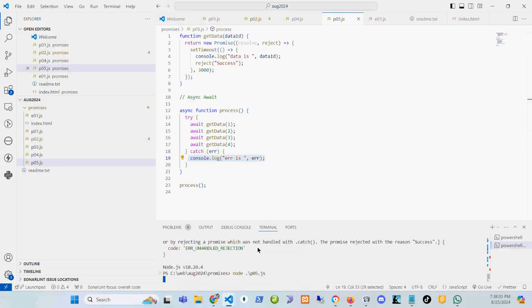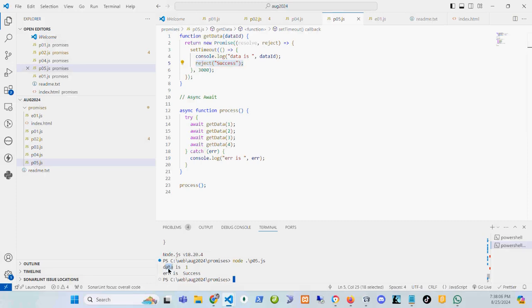So now if we run it again like this, since we have the error rejected, you will see data 1 is called and then rejected. So we got the error. Anytime we have a reject, there's an error, and we see error is failure, because we passed failure here. Whatever we pass here will come in this parameter.